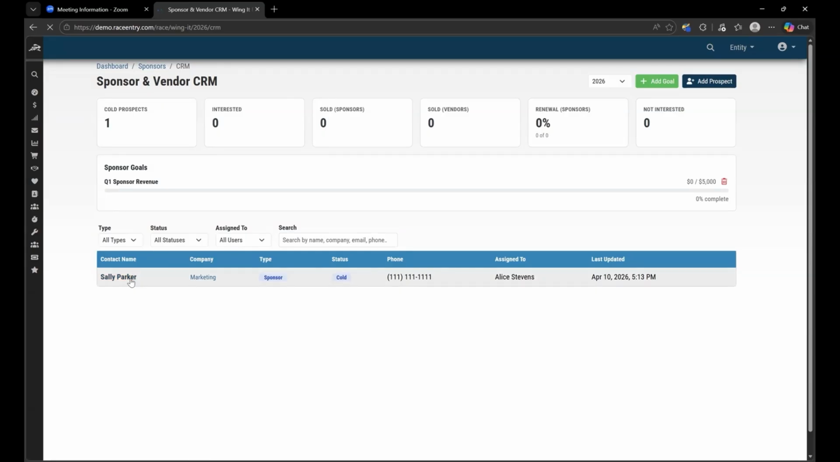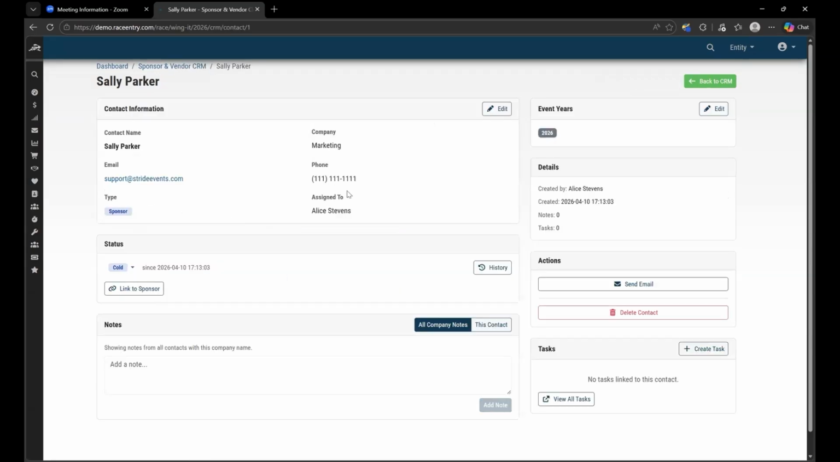And then if you click into the lead, you'll see all of that contact information that we entered when we added the lead. So you can hit edit here to change anything. There you can see what event years they're part of, and you can edit that. And then the status is here, and you can kind of see if it's cold, if they're interested, if the deal's pending, if it's sold, or if it's complete, or if they've been renewed. You can also look at the history as well.